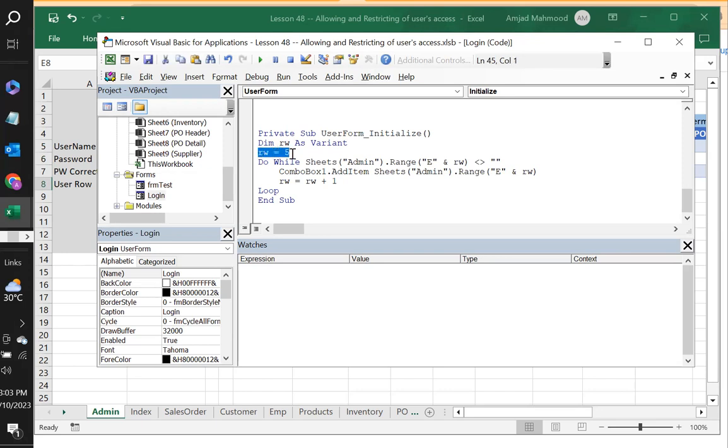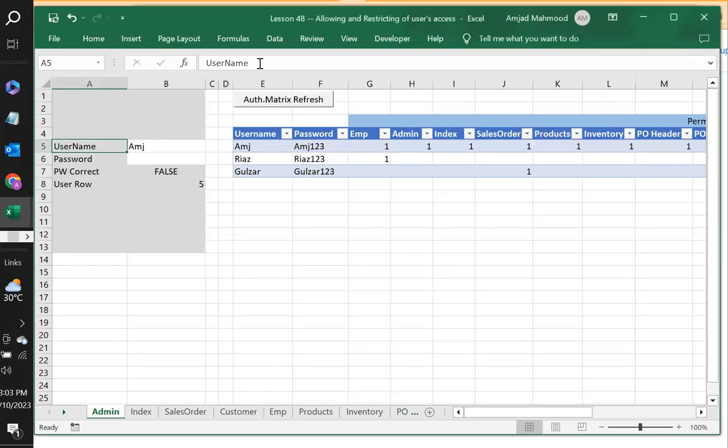This is called initializing the variable. The starting value is 5. Why 5? Because the first username is on row 5, right? And it is in the E column, right?